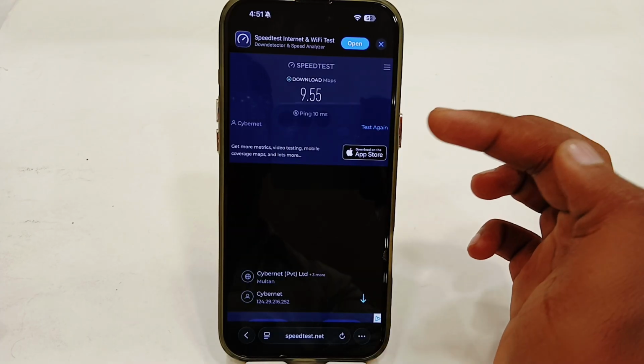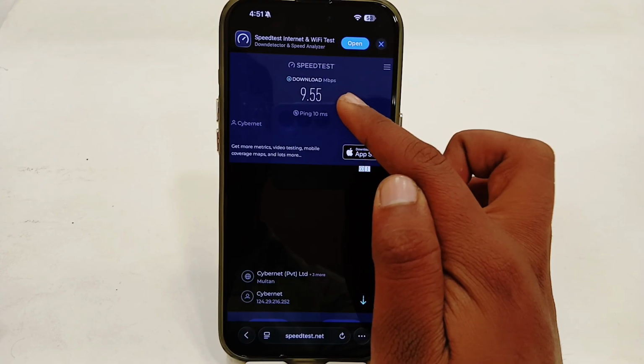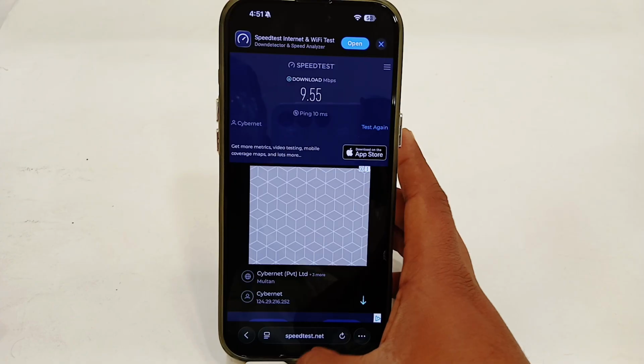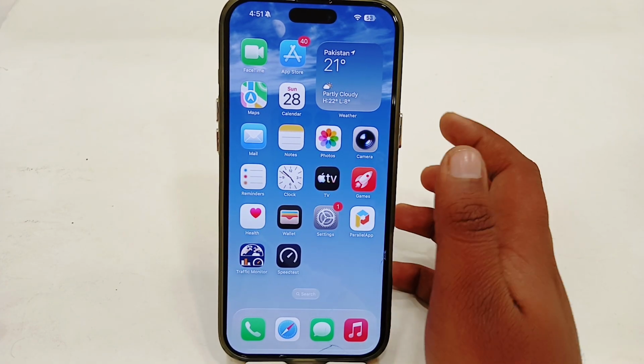Once it's completely checked, it will show you the results. It might tell you ping and download speed. It will tell you the upload speed also in your app section. So in this way, you can easily check internet speed in your iPhone.